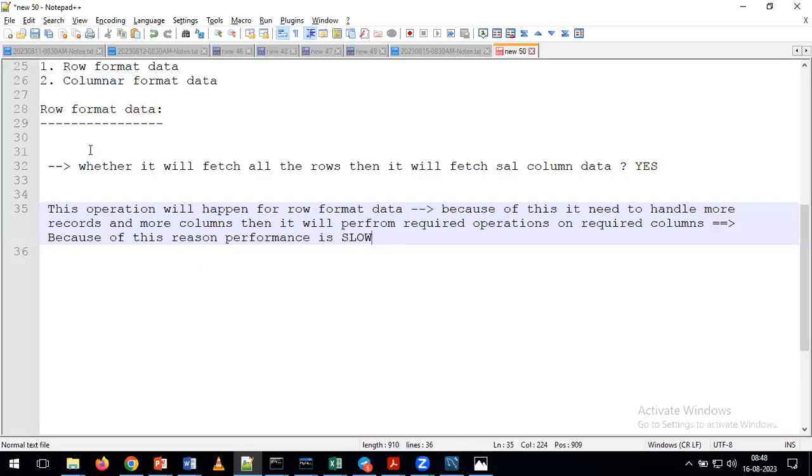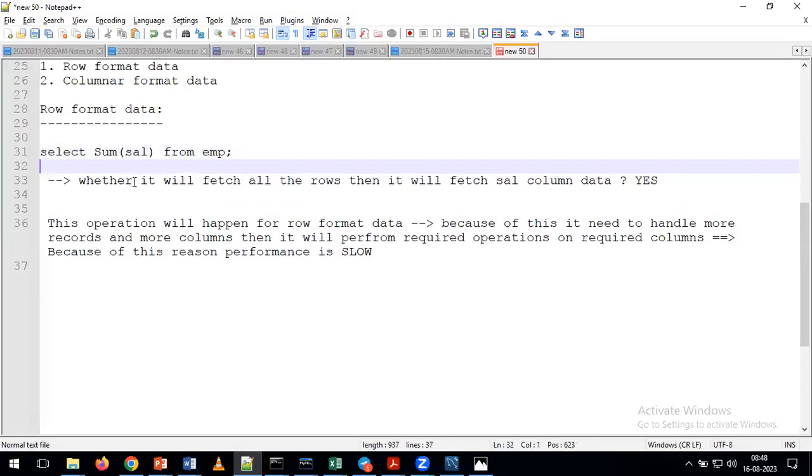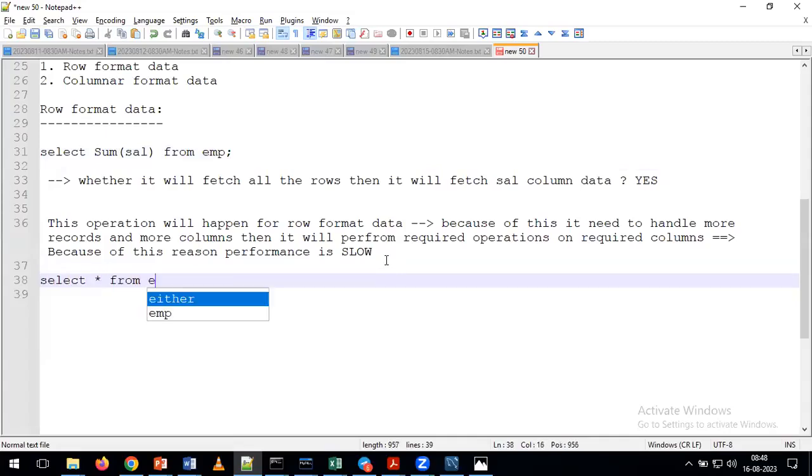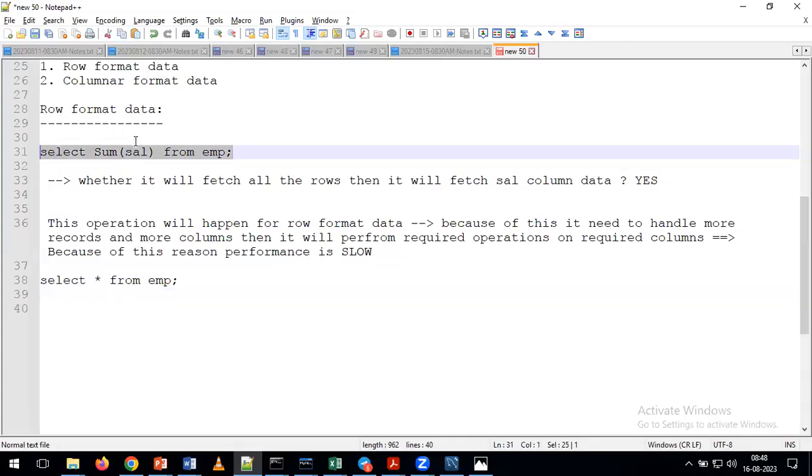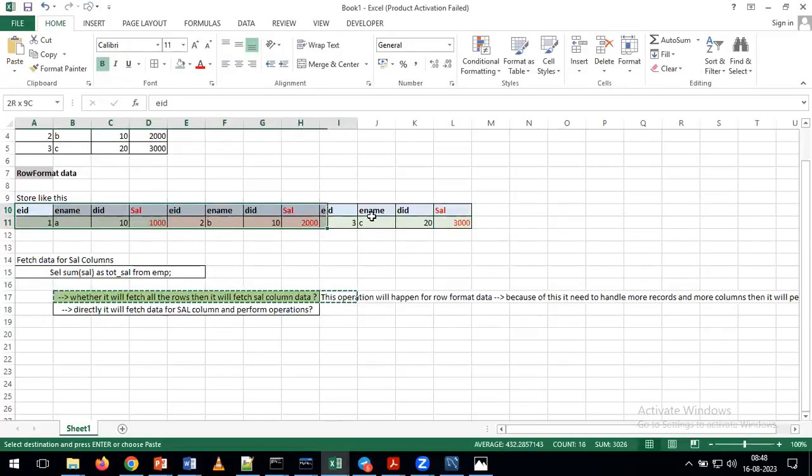Okay. Now see, for example, here I have given the query select sum of sal from employee table. When we discuss this query, we say that performance is slow. Now, for example, my requirement is to write the query like this: select star from employee table. Now tell me, if I run this query, is performance fast or slow? This is one example on top of our row format data. We discussed that I want to get data for only the salary column, but because of row format data, it is going to read all the rows and all the columns.